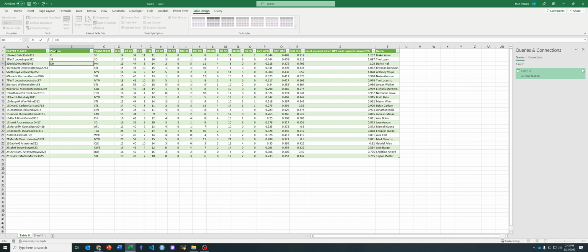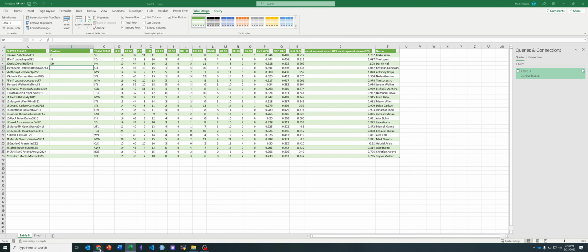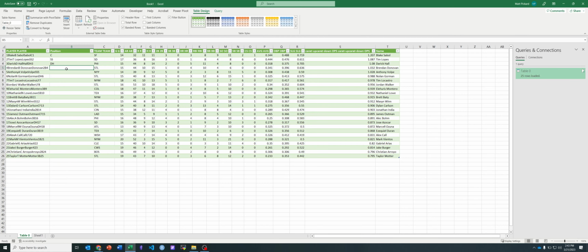What's DH? Let's go back and look. Yep, so Derek Hall is DH. We'll give it a couple more SS, and then when we've given it quite a few, we can go to the cell underneath it and hit Control E. And that seems to have done the trick.